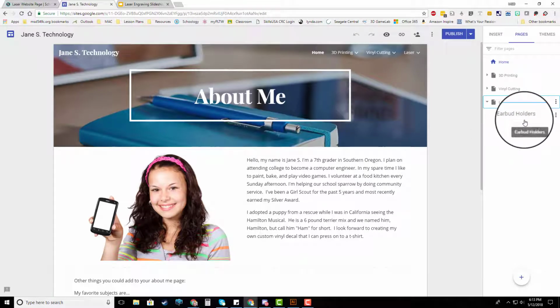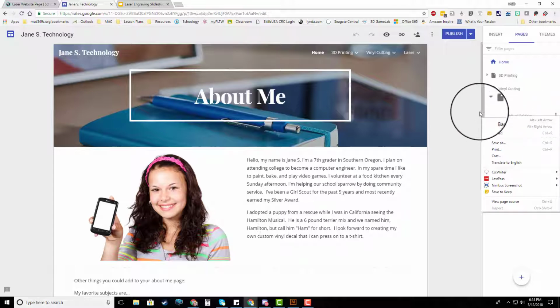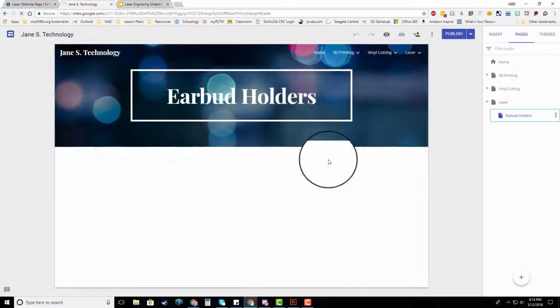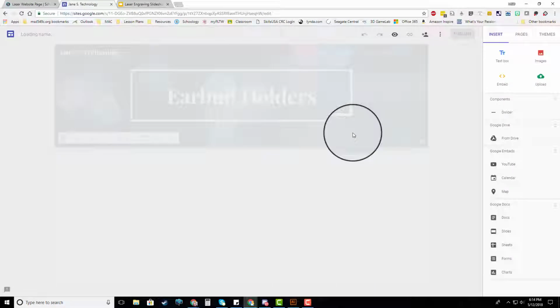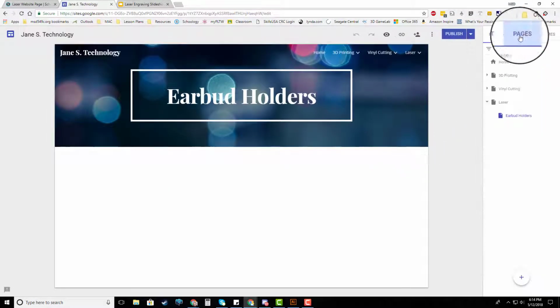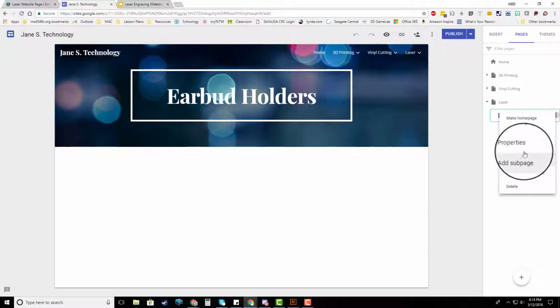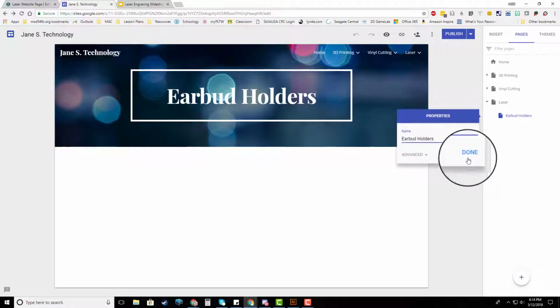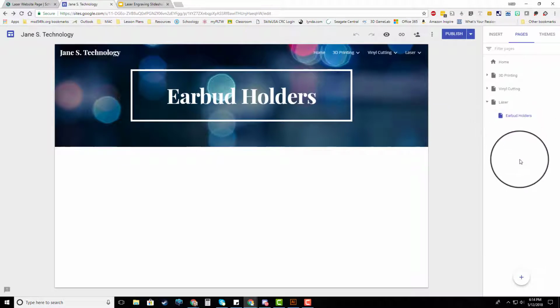Now you can change the name of this if you decide to do a phone holder instead. You could change the name of this from earbud holders to a phone stand by simply, oops, I right clicked, by simply clicking the three little dots next to it. And if you get that error that says something went wrong, just click to reload your screen. Okay. But if I wanted to change the name, I would click these three little dots and go to properties, and then I could change the name right here to phone stand instead. Okay, so I'm going to go ahead and click done because I'm not making that change.